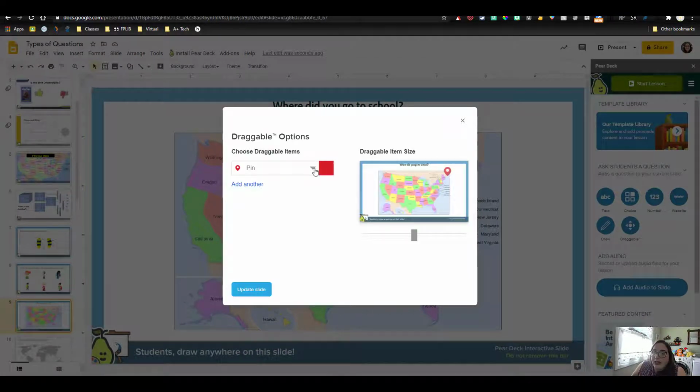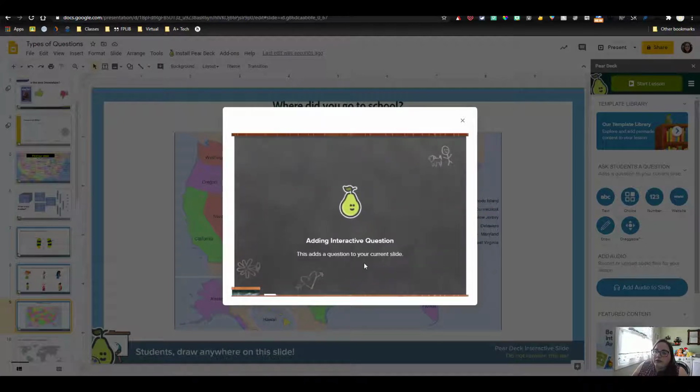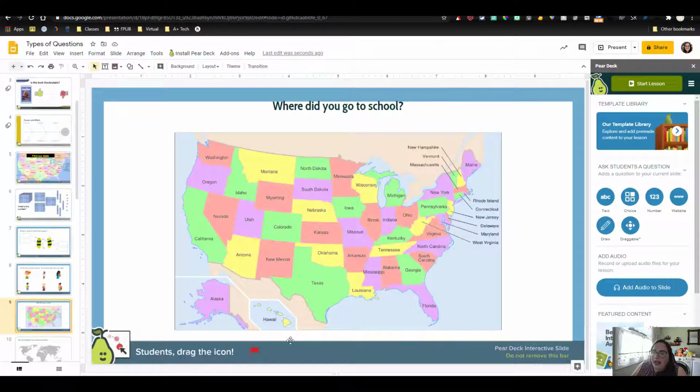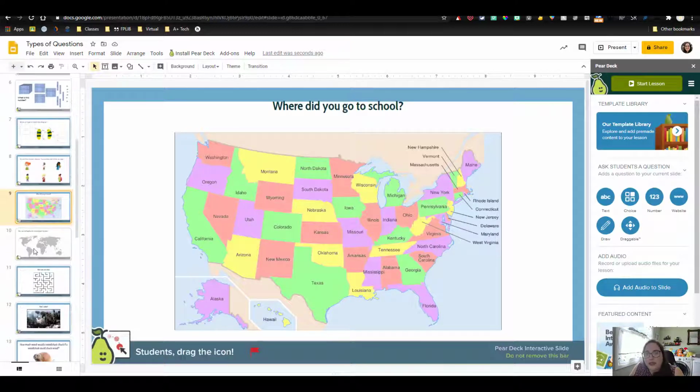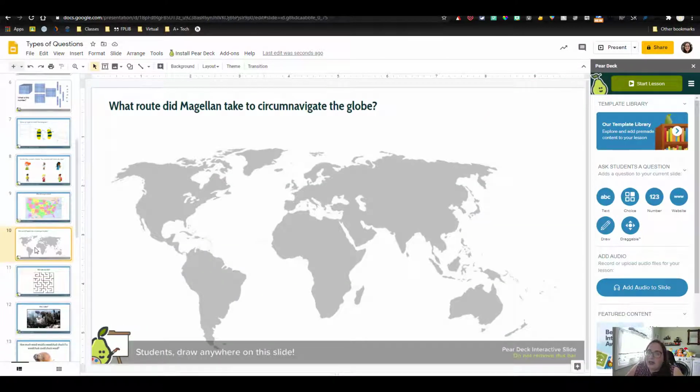So it allows you to choose what kind of thing you want to be draggable. So I might choose a flag. Now the students will see a flag that they're going to have to click and drag and place on the map. So that's the map one. Now students can also draw on the slide. So maybe you want them to show you how Magellan went and circumnavigated the globe. So that's kind of an interesting way to check for students' understanding in social studies.